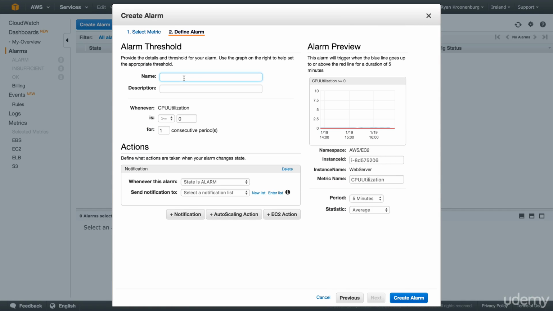So I'll call this alarm thresholds, and it could be that CPU utilization is greater than 80%, and we can also use that as the description. And here we're going to say greater than or equal to 80%. And it says for one consecutive period.